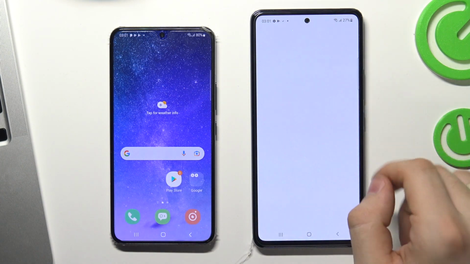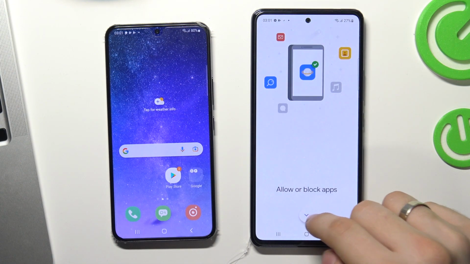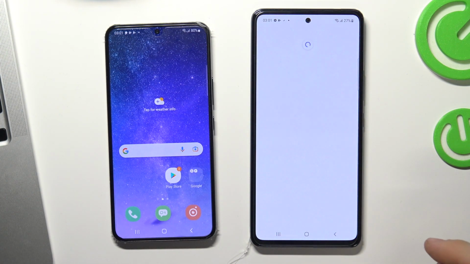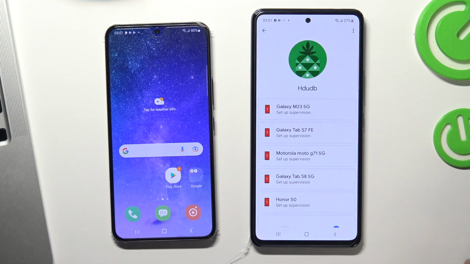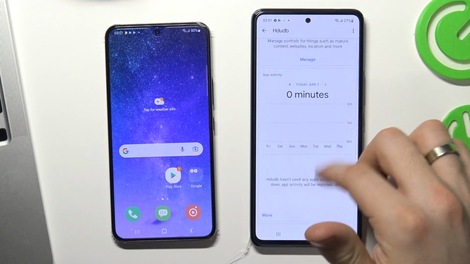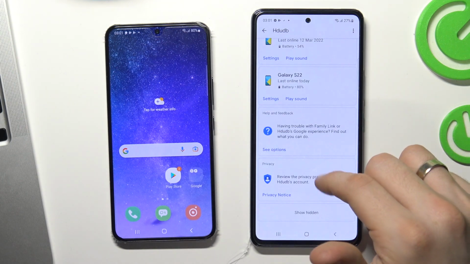Cool, now open Google Family Link on your device. Go down and choose Get Started. Here you will see the Google account you just recently added, so tap on it and cool. So as you can see we have full access to the child's device.